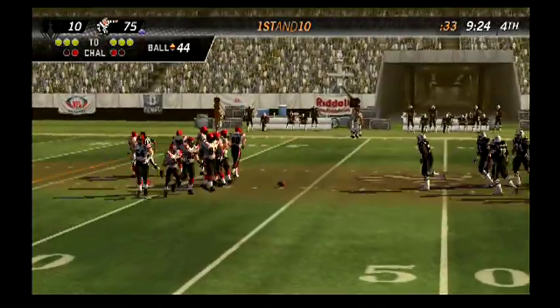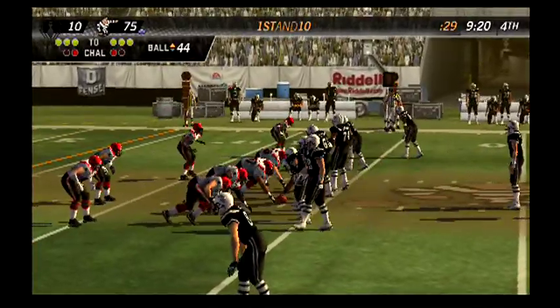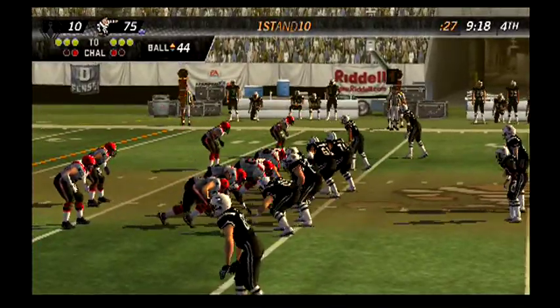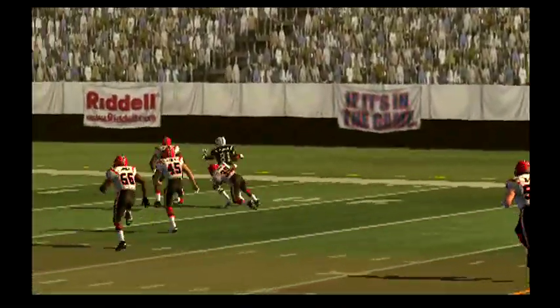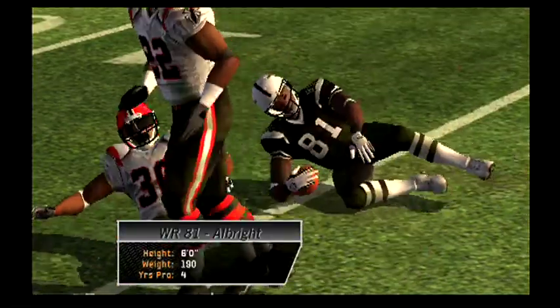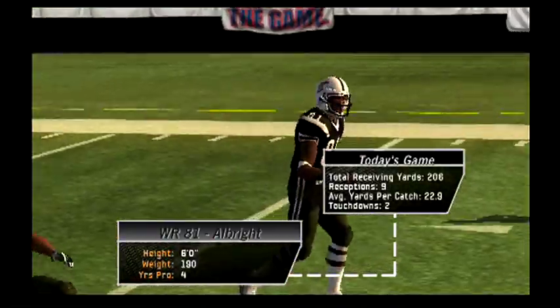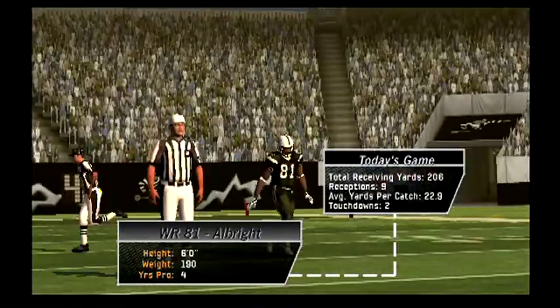Ball on the 44-yard line. Under 10. Throwing, right on target to the wide receiver. So they get two first downs on their last two plays. They're getting it done by seeing the whole field and taking what the defense gives them.